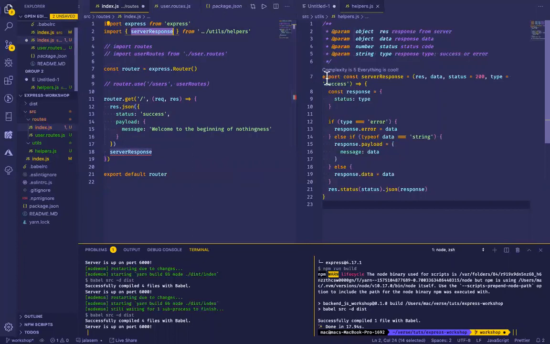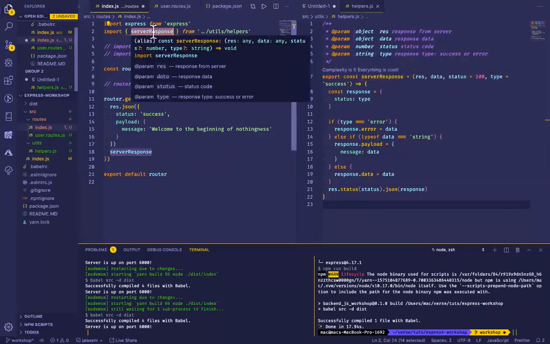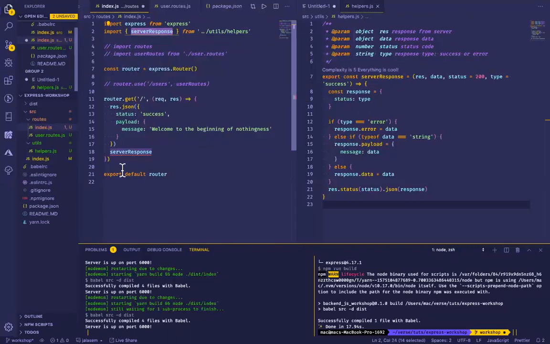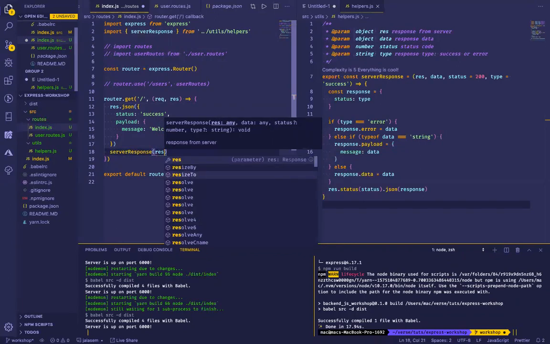Take a look at it here. Export const server response, and that is exactly what I have to import here. If not, it won't work. But if I were using default here, I could import it as any name I want using the same directory. So let's continue. I have server response. Res is essential because that's the response, the function we use to set the response to the user.